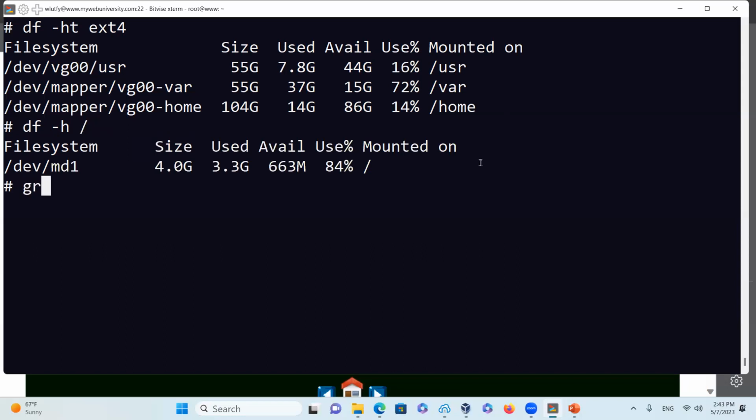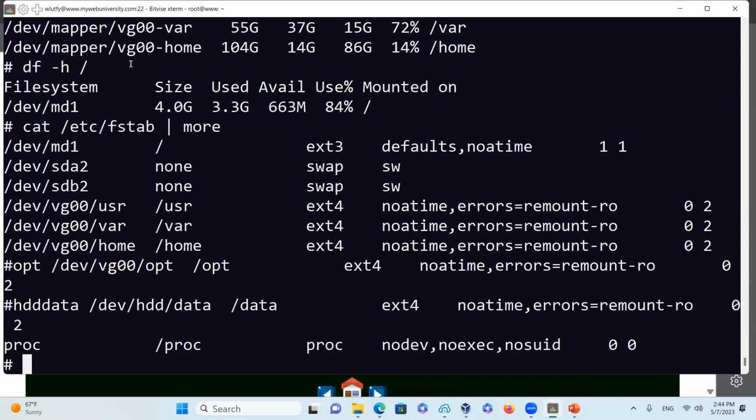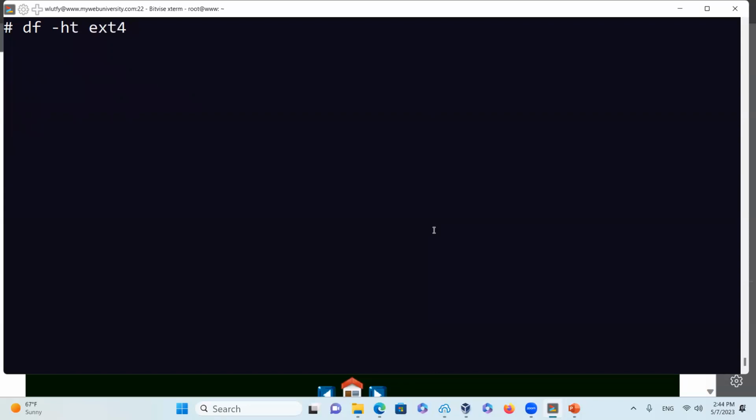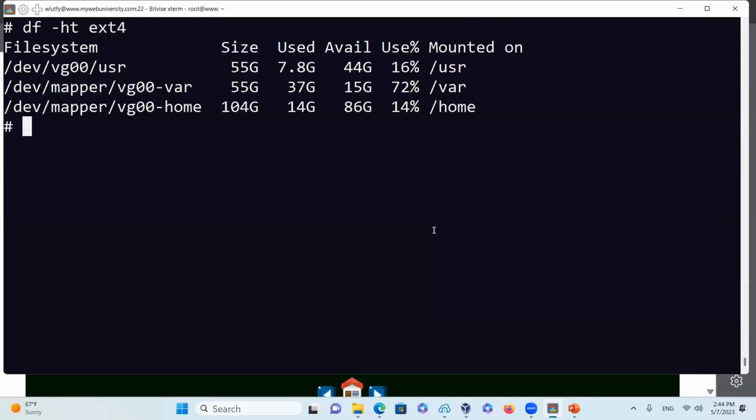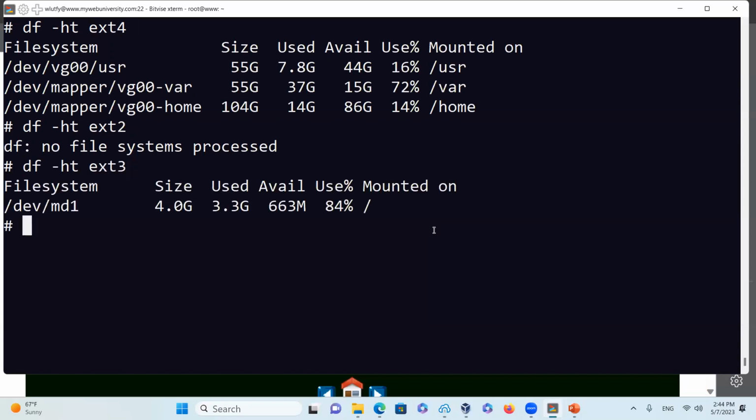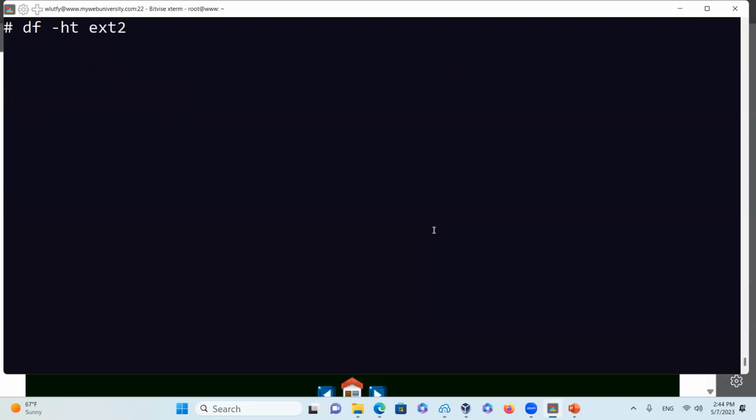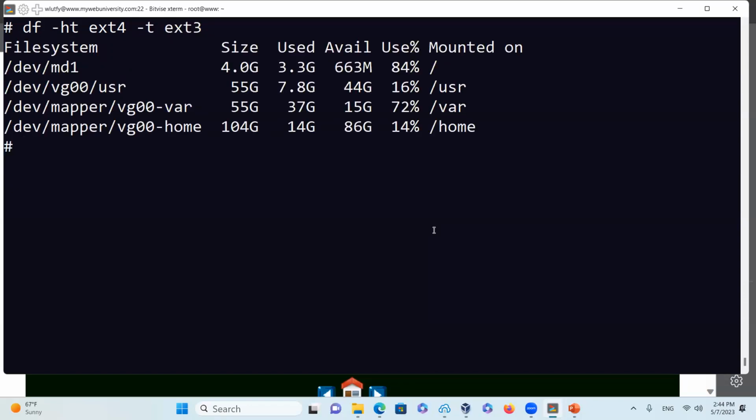Then if I look at the root on the file system, in cat /etc/fstab, the root was right here, ext3. That's why when I ran the command with ext4, it only showed me user, var, and home. I was wondering why it doesn't show root, because that's an ext3 file system. If you want to see both of them in one shot, you could use -t ext4 and -t ext3, and that gives you all of them.